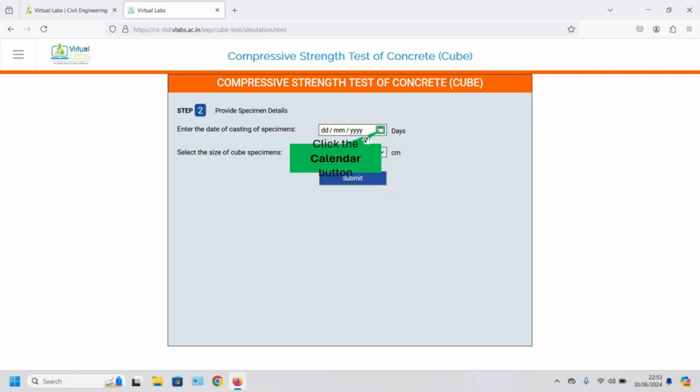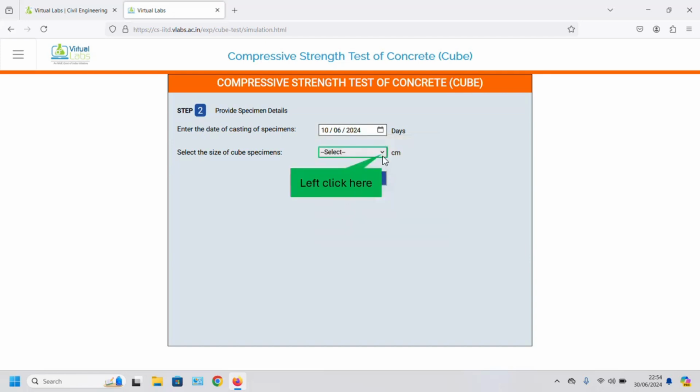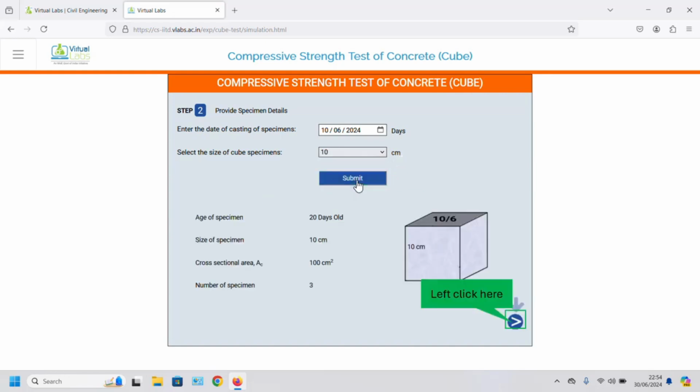Step 2, we need to specify when the concrete cubes were casted. So we can give them like 2 weeks or 3 weeks. Then we can select the size of the cube, 10 centimeters by 10 centimeters. Then we submit. So you can see our cube is 20 days old and it is 100 square centimeters. So we click next.